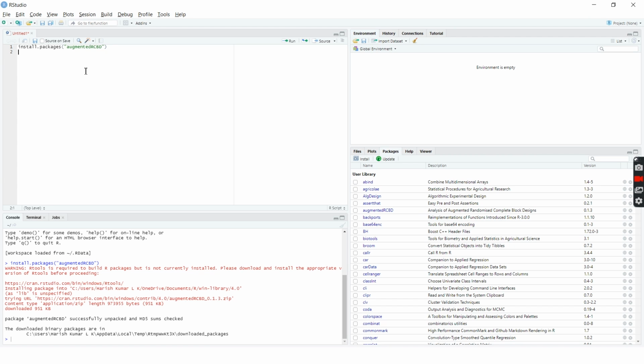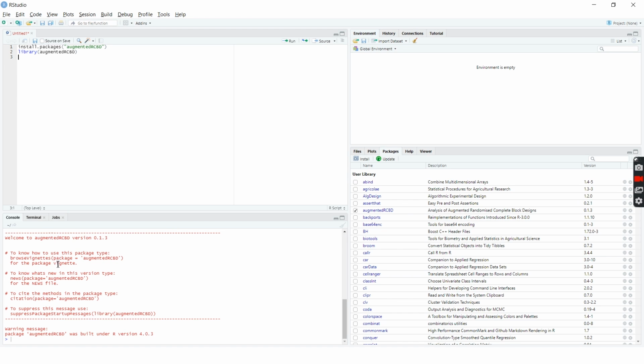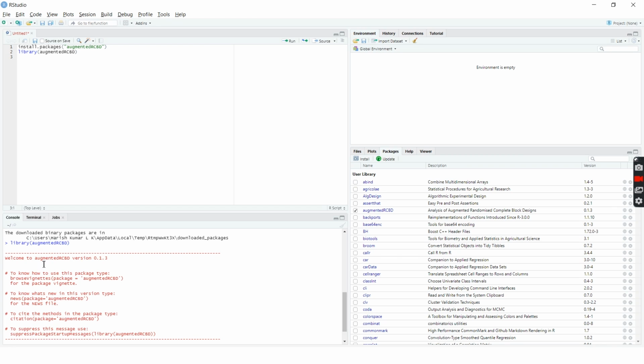So the package has been successfully installed. In order to load this package, we have to write the code, that is library augmented RCBD, and execute this code. Now we can see that augmented RCBD has been successfully loaded. So after loading this package, we have to import the dataset.